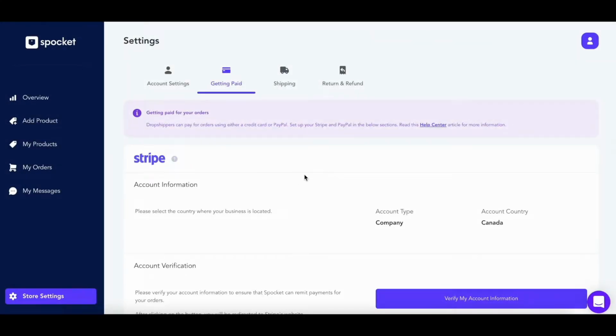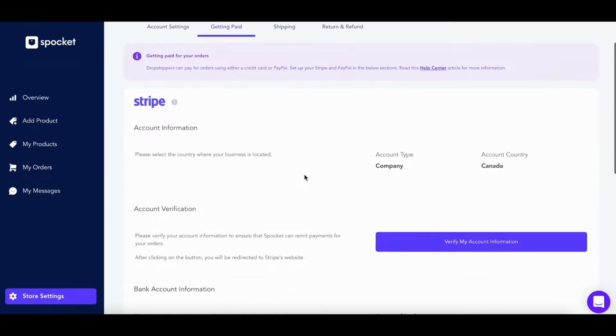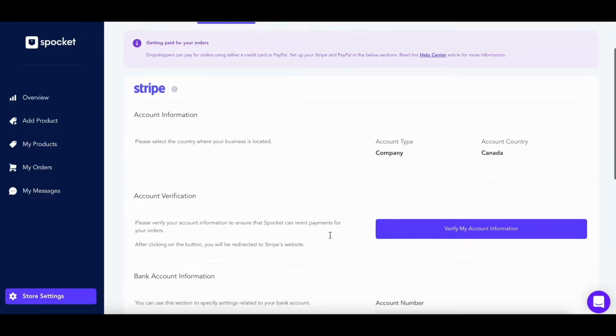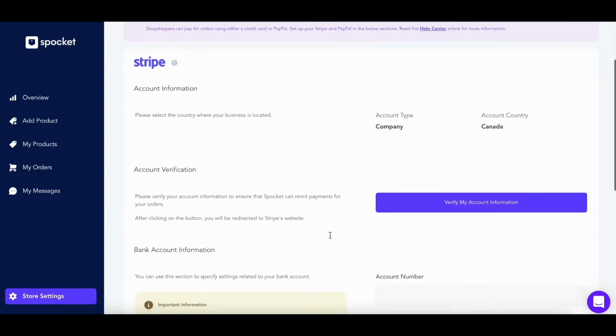The next step is to complete your Getting Paid page. This is important in order to receive payouts for your orders. First, fill out the required fields in the Stripe section until you see the Account Verified badge. Stripe may ask you to provide identification documents in order to approve your account. Then, move on to registering your PayPal account until the You're All Set Up badge appears.